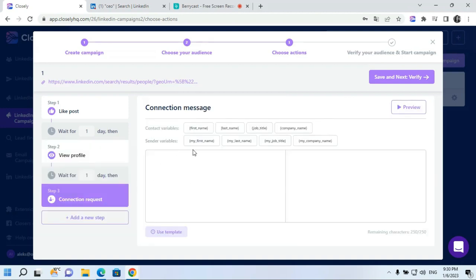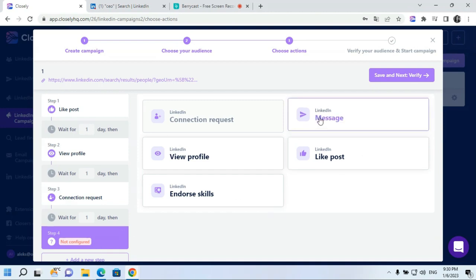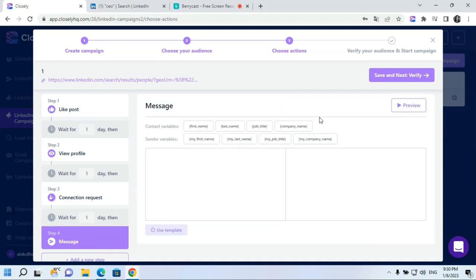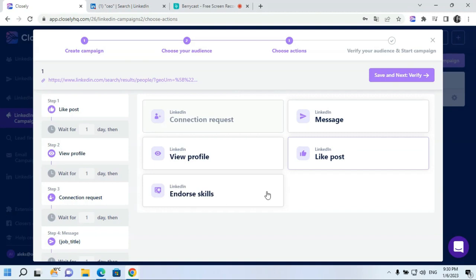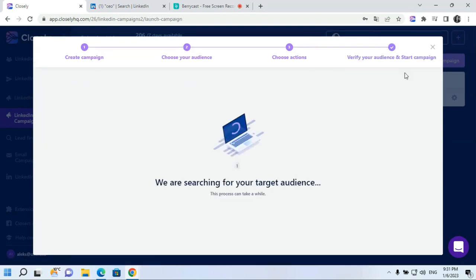In your connection request messages and follow-up messages, you can use plenty of available variables in order to make your message even more personalized. So you can diversify your campaign and make it even more human-like with our post-like, profile view, and endorsement actions. Once you've finished, proceed to the final stage and verify your audience. You can start the campaign immediately or save it for later.